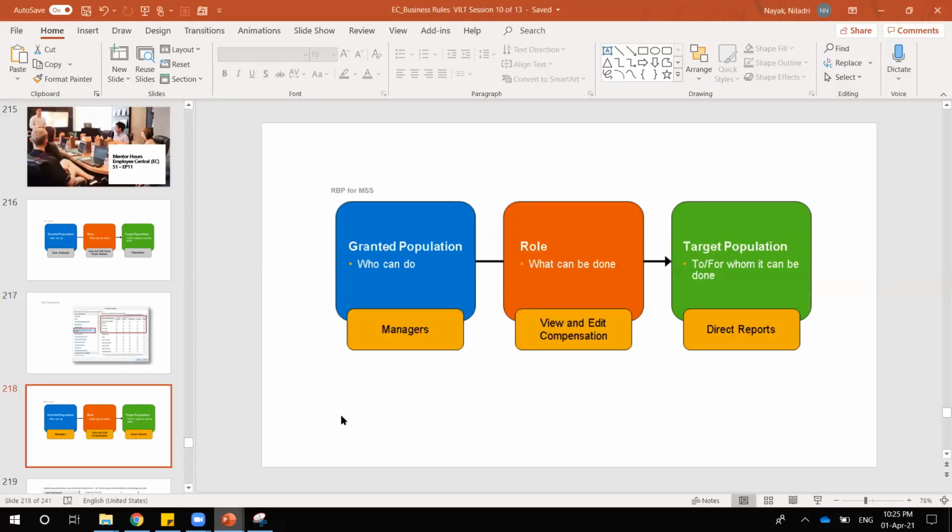Other than this, we have another thing. The next one is the presentation. Can you see? Yes. So whenever it comes to manager self-service, it is a very similar thing. The only thing is the granted population and target population, same concept. But here in the granted population, we are giving permissions to all the managers. For example, suppose the managers would be able to edit the compensation. Suppose we are giving that permission. Yes, so they can do that.